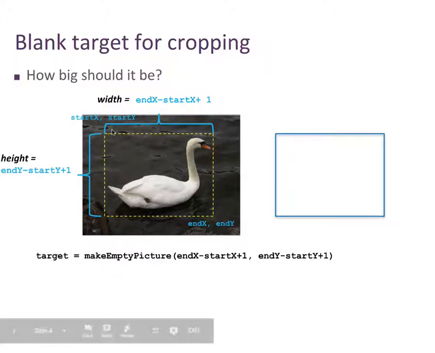And then to make that canvas that we're copying onto, that target, exactly the right size, the width of it will be end X minus start X plus 1. So we're going all the way to the end X pixel minus start X plus 1. And then same thing with the height. End Y minus start Y plus 1. So we're just calculating how big this target canvas needs to be that we're copying onto. So we're going to make an empty picture that's just the right size.